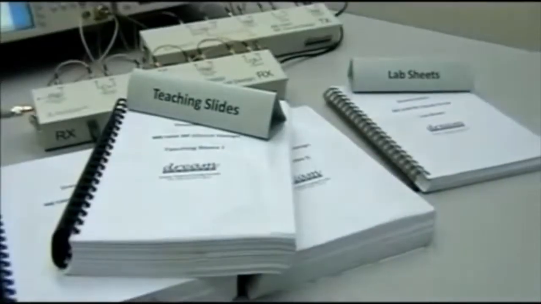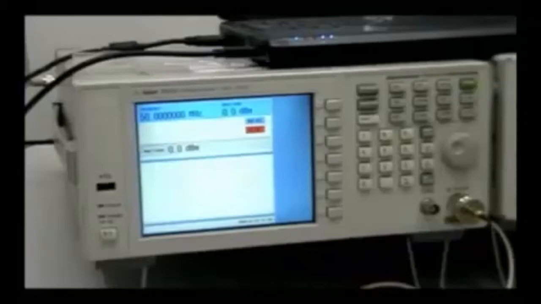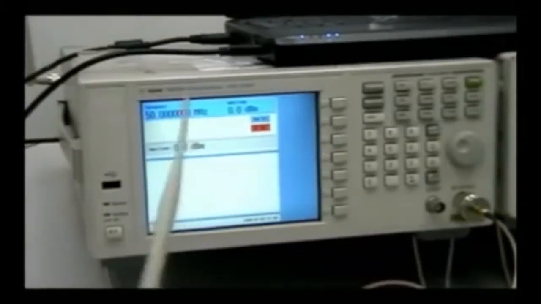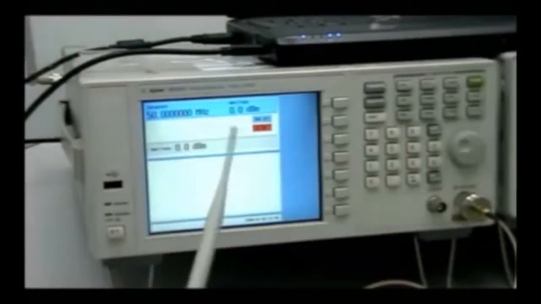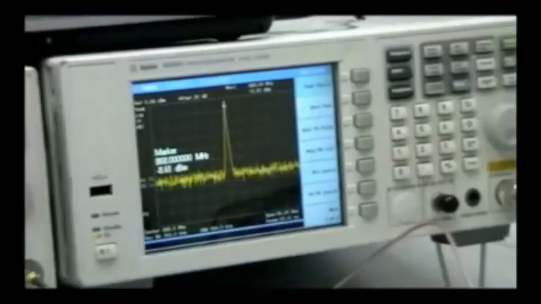Let me show you a brief video that will give you a better idea of how these tools can be used in your classroom. First of all, I'm going to simply use the transmitter unit. I'm going to input a 50 megahertz signal into the transmitter unit. We have on board an 818 megahertz frequency synthesizer. And you'll see as I hook up to the output of this board with the spectrum analyzer, there's an 868 megahertz signal.